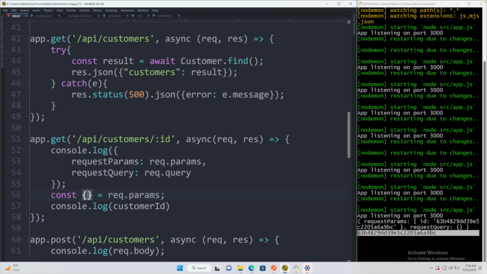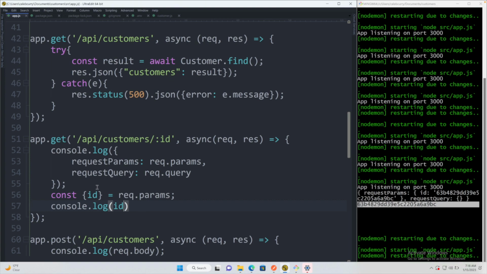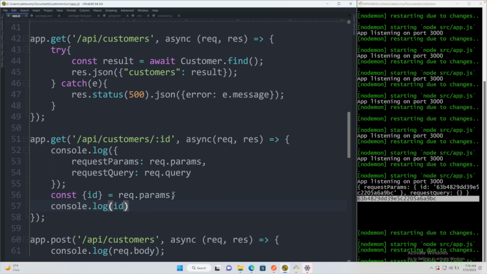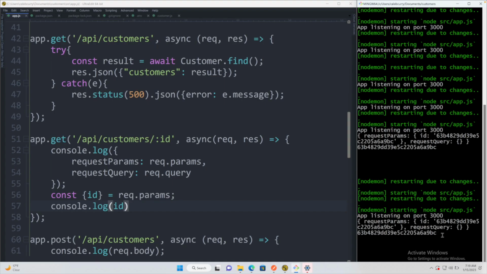And then if there's a property that matches the name in that object, this will work. So basically it's just going to grab that ID from that object. Let me just send another request real quick, and you can see that worked the same exact way.